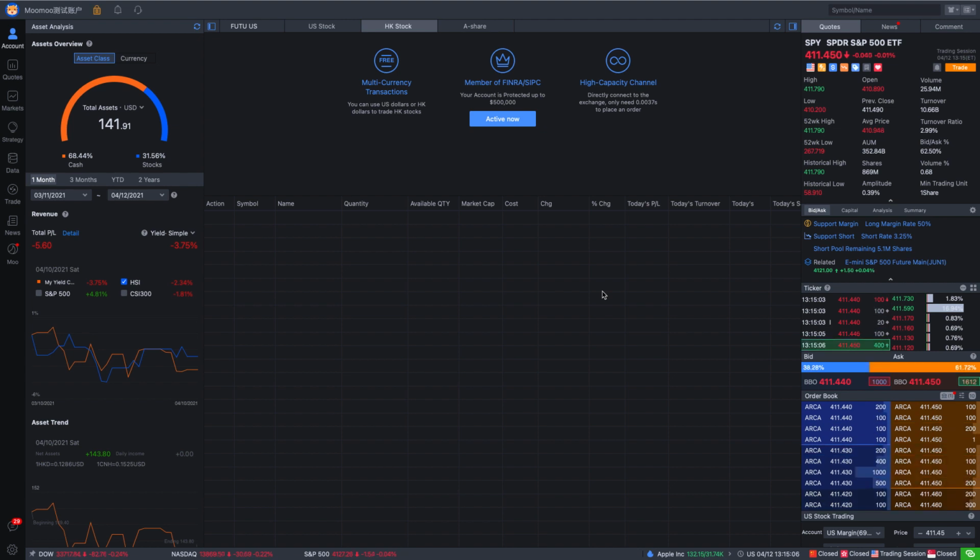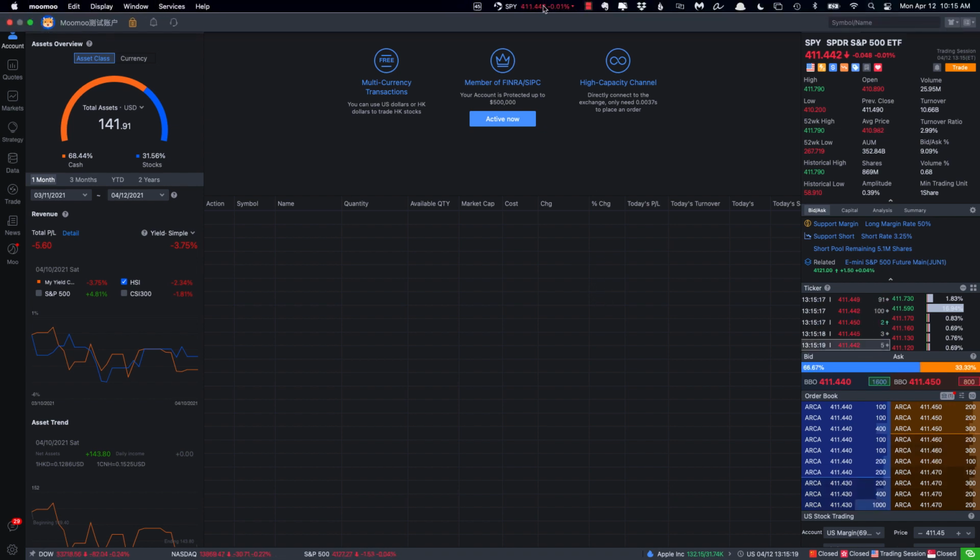So let's dive in and look at some of the features of the Moomoo platform that you'll see on desktop. Again, you'll have most of these features available on your mobile devices as well. If you want to do some trades on the go, that's all good. One thing I'd like to point out before we jump in there is the helpful ticker symbol update they have.